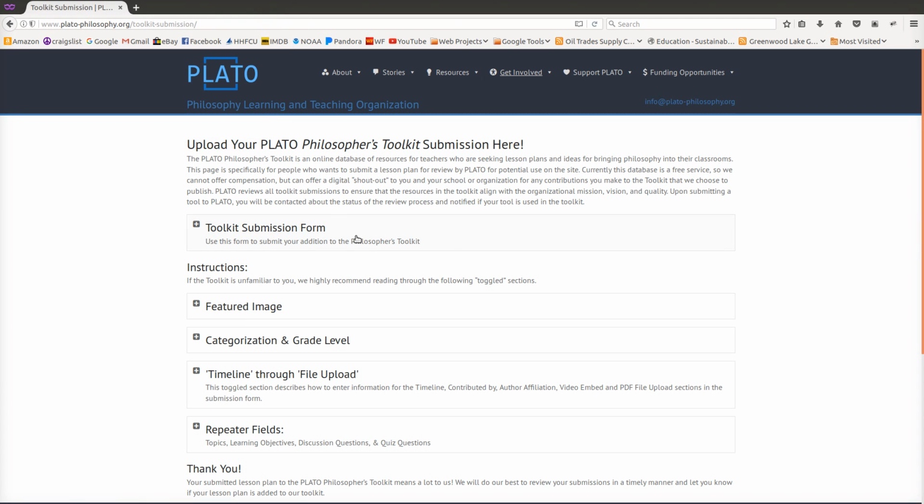I'm going to talk you through how to upload a submission to the Philosopher's Toolkit here on the Plato website. So the first thing you need to do is navigate to plato-philosophy.org/toolkit-submission. And once you get to that URL, you will be looking at a page just like this.